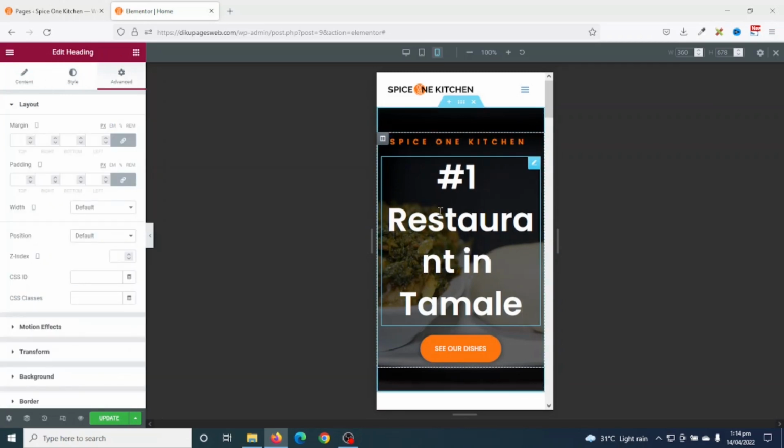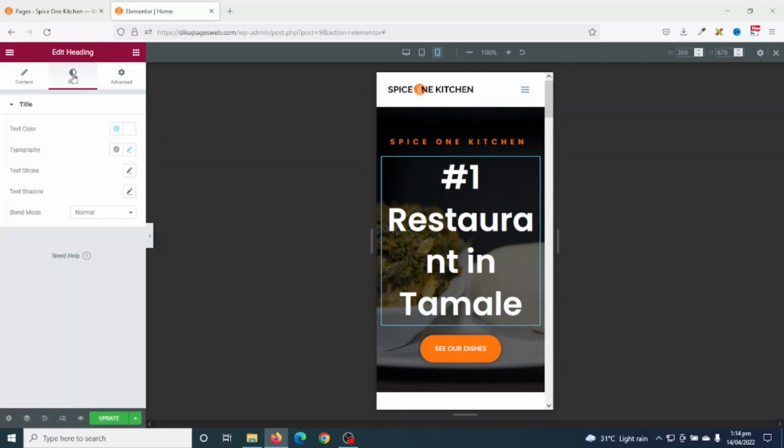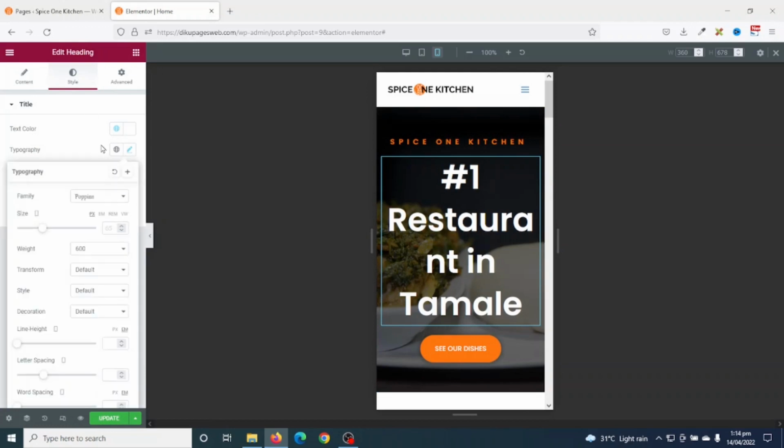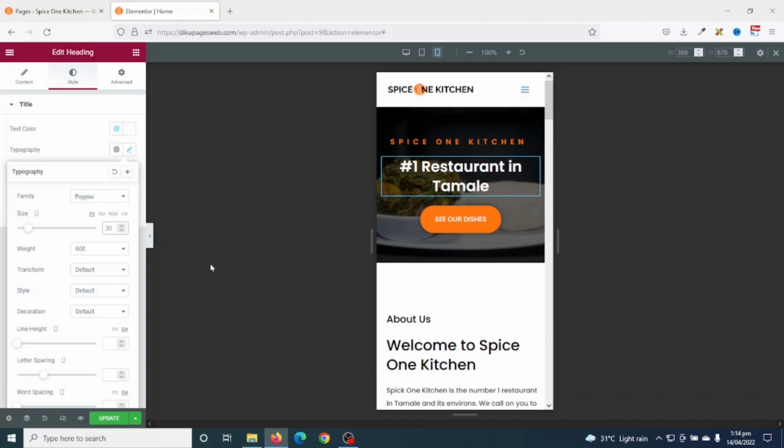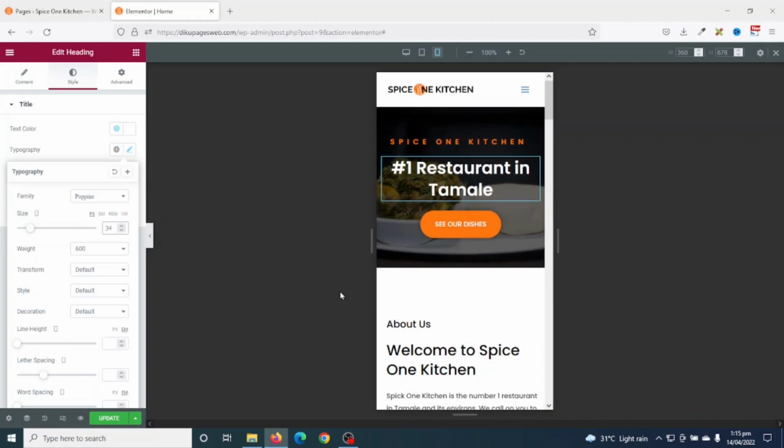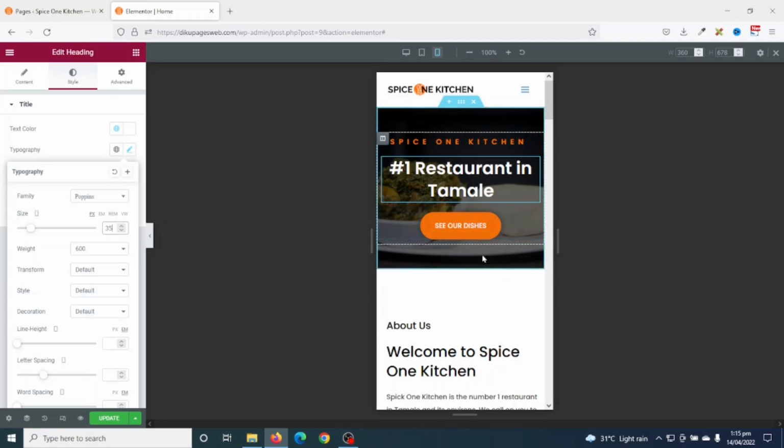Next, I work on this. So I select it. Then I go over to style. I click on the pencil icon and the typography. Then I change the size to 30. I think 30 is perfect. Or maybe 35. Awesome. I'll leave it as 35. And the button is good, so I don't do any other thing.